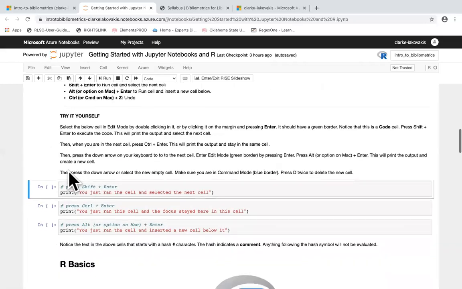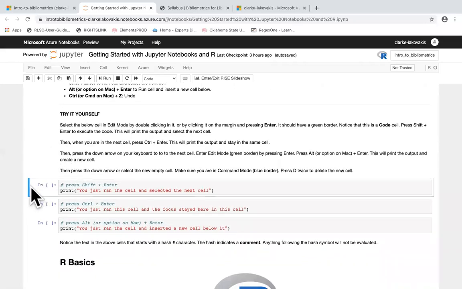And the same goes for these. If you double click on the border, double click within the body itself, you can enter into edit mode, so you can see that the cell turned green, and then you can either just click out of it to go back into command mode, or you can click on run if you've made any changes.